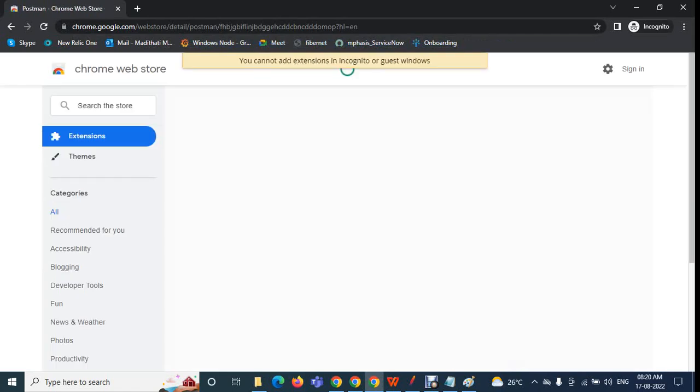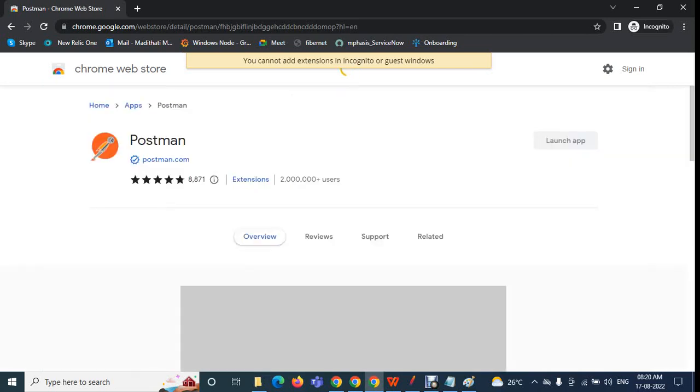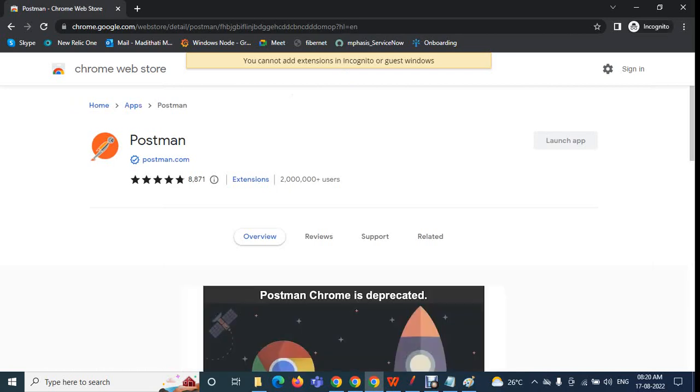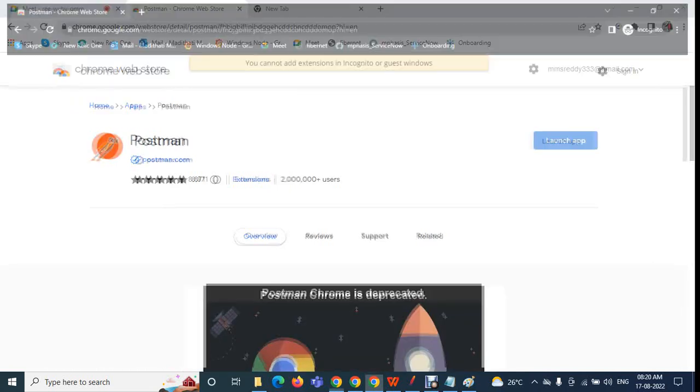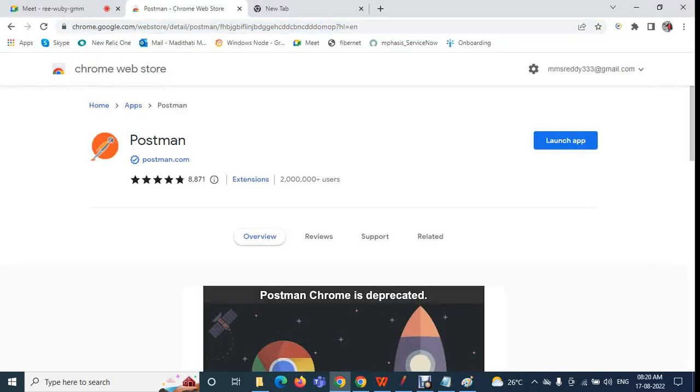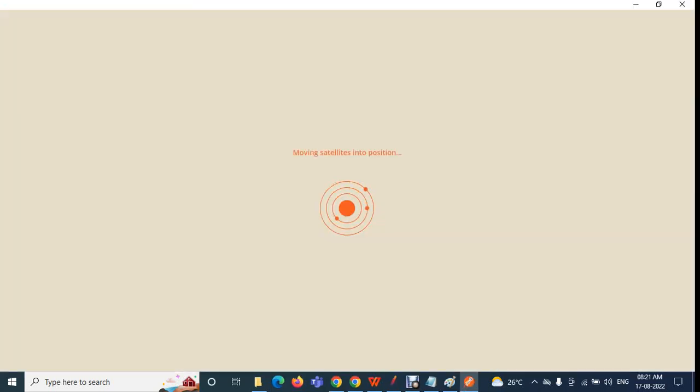You cannot add the extensions in the incognito or guest windows. Okay, fine, not an issue. So basically there will be an Add to Chrome button. You can click on that button, so that particular application can be added to Chrome. Once it is added, click on Launch App. When you click on Launch App, Postman will launch.